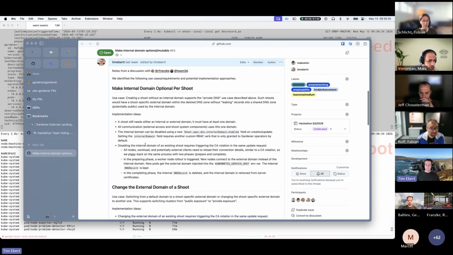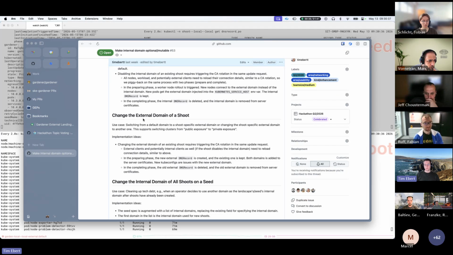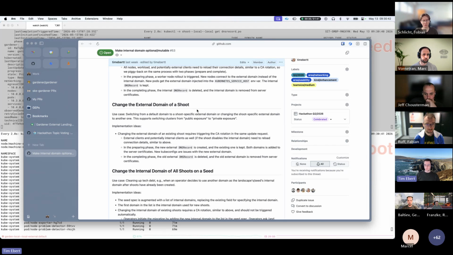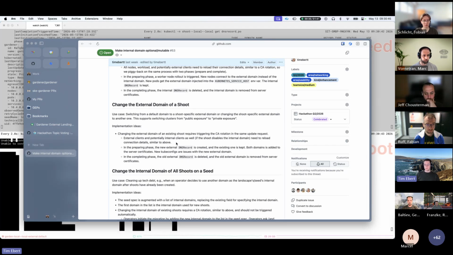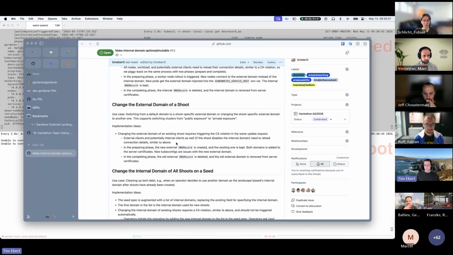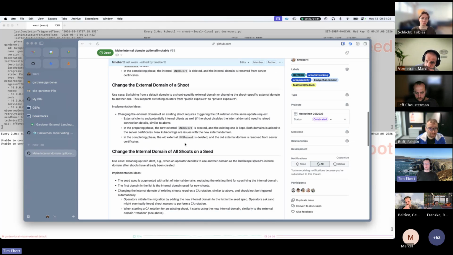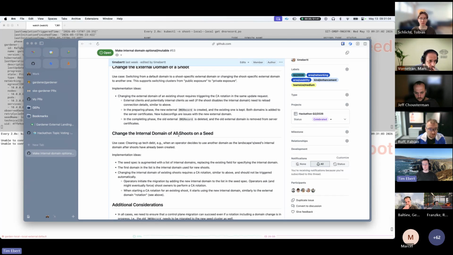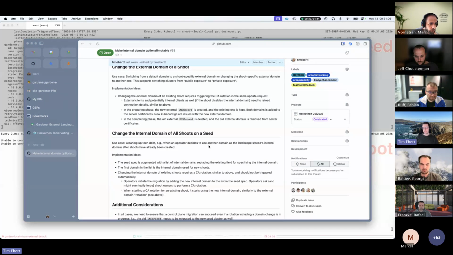So the next steps would be to also take another look at the other use cases that we identified, like changing the external domain of a shoot, which would also require a CA rotation. In this case, we would not simply drop one of the DNS records, but keep the old one until the rotation is completed. And the same goes for changing the internal domain of multiple shoots, meaning changing it in the seed specification.